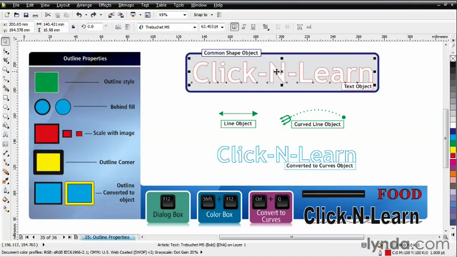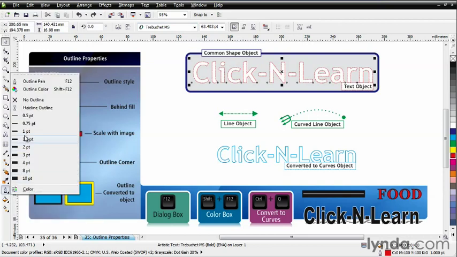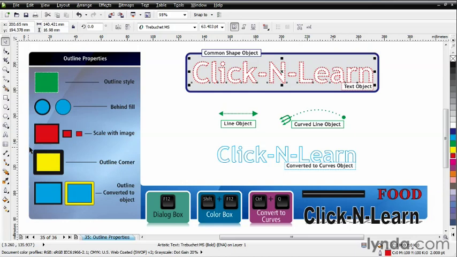Let me, for example, go back to my piece of text. I can't affect the outline thickness, but I can very quickly come over here, click, and access one of the preset thicknesses. So, for example, 2 point. Did you notice as the outline thickness changed, the spacing between all of those dots changed as well? Well, that can be a little annoying, which means we need to delve a little further.